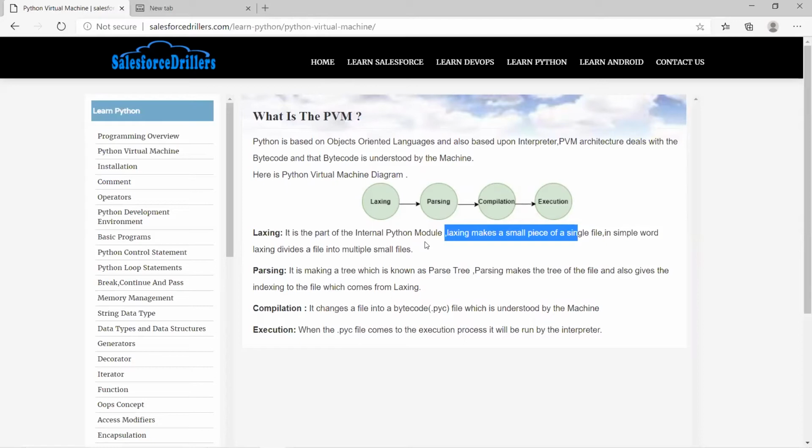The last section is the execution. When the PYC file comes to the execution process, it will be run by the interpreter. It means that when the PYC file comes into the interpreter, it will run automatically. So here is the PVM, its working method. It's a flow diagram from the raw file to the output. So here is the PVM of Python.